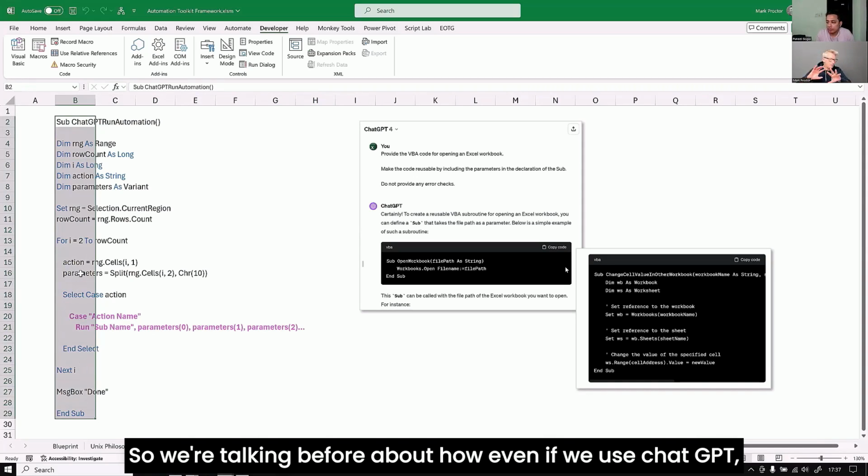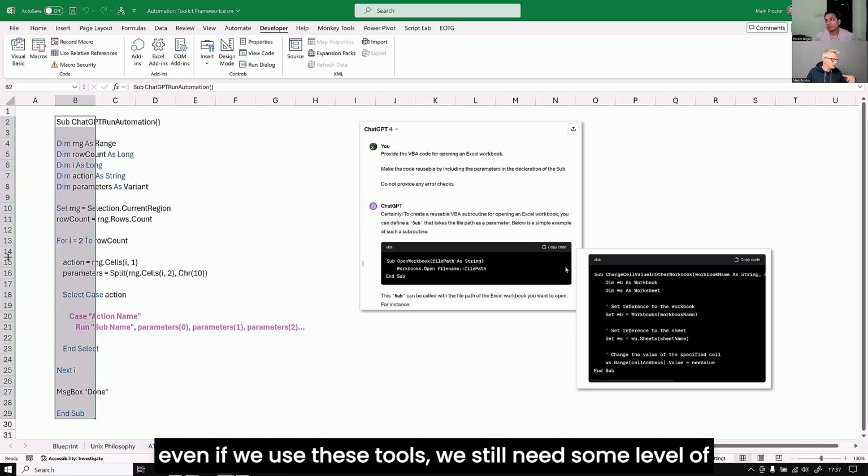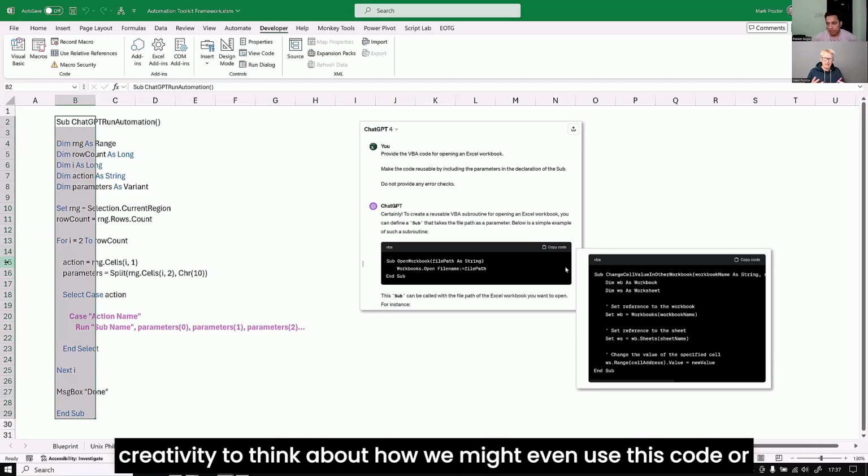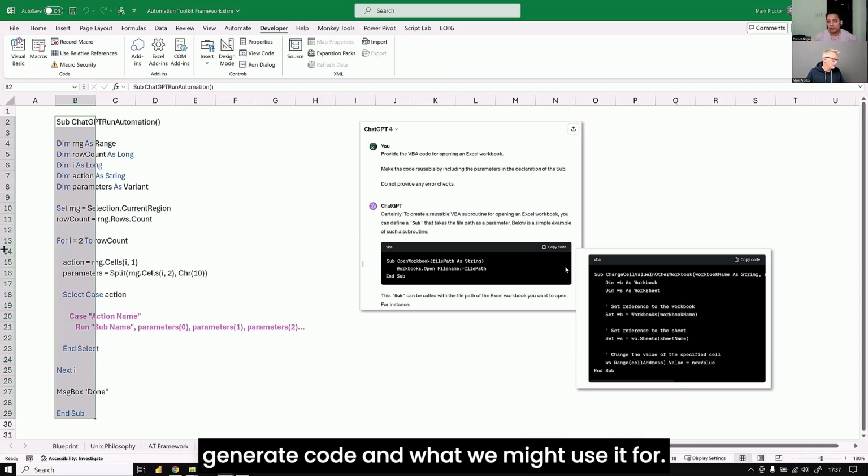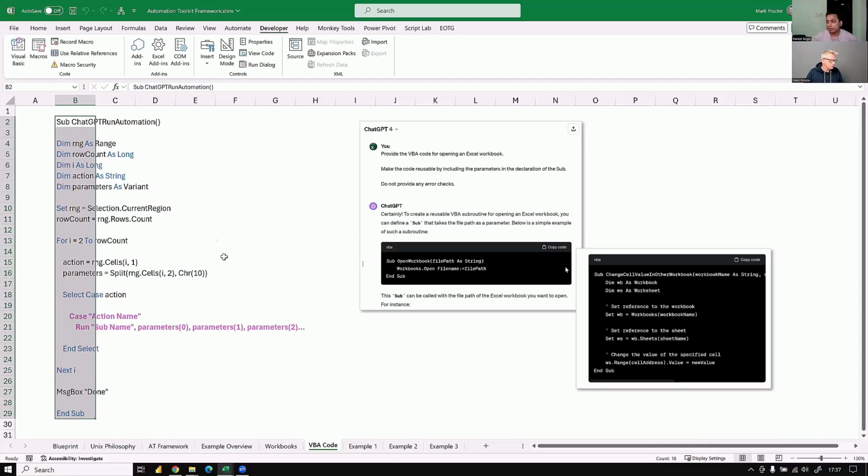So we were talking before, Puneet, about how even if we use ChatGPT, even if we use these tools, we still need some level of creativity to think about how we might even use this code or generate code and what we might use it for.